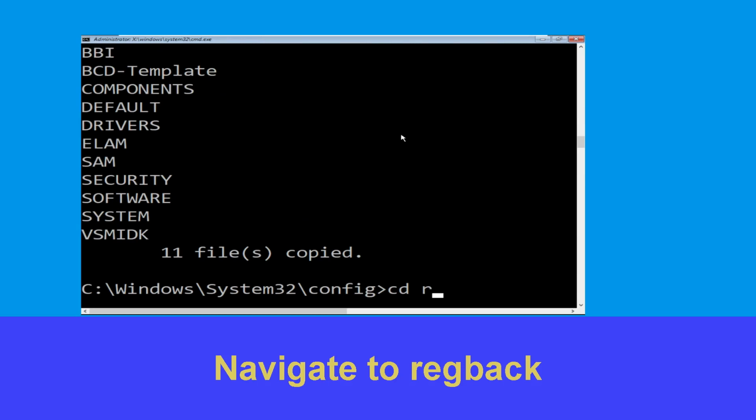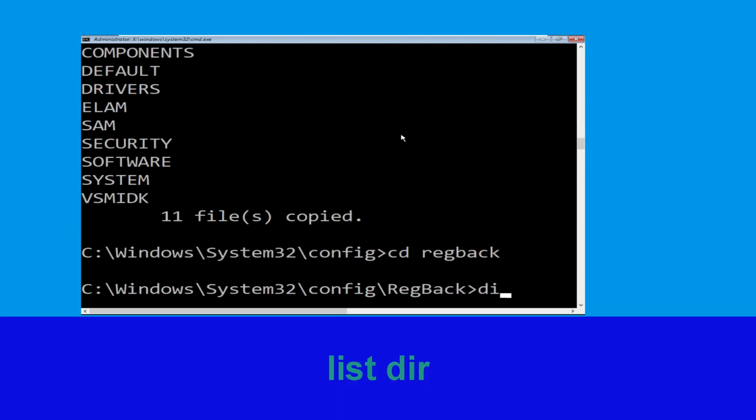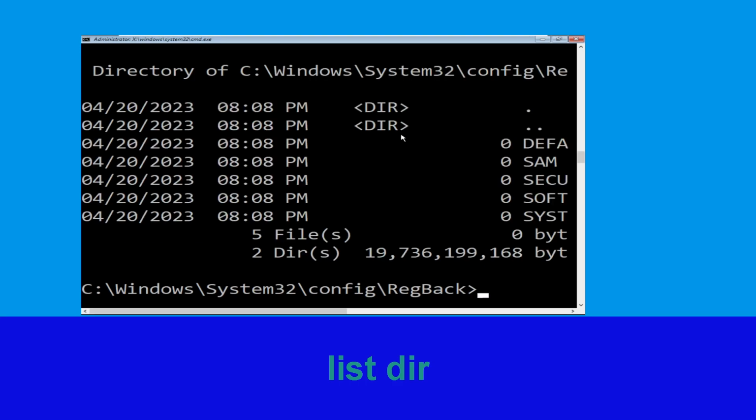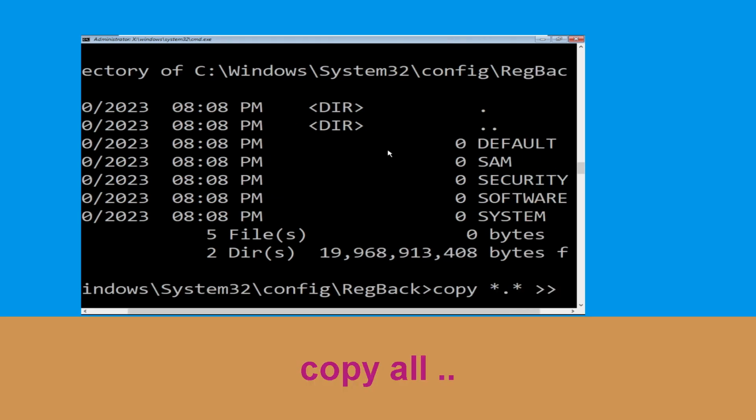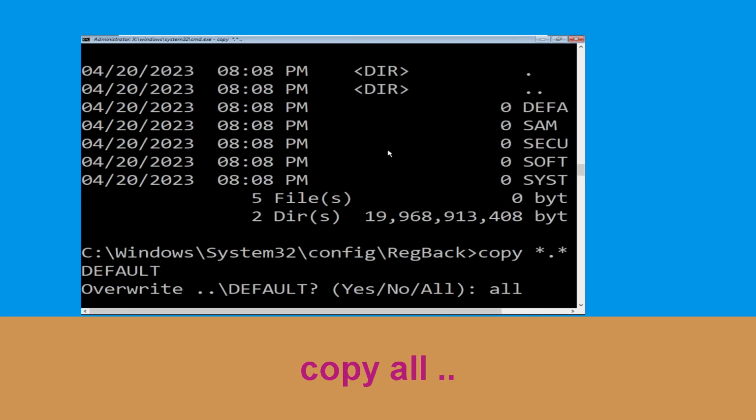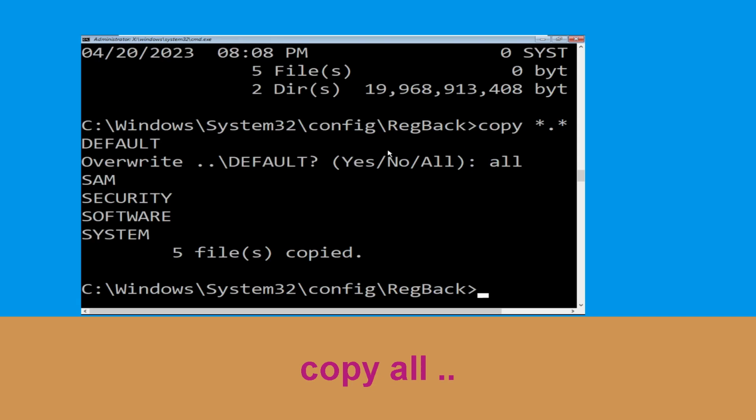Now type cd regback and hit enter. Now type dir and then simply hit enter to execute the command. Type copy space *** space .. and hit enter. Then type all and simply hit enter to execute the command. Let's move to the next command.